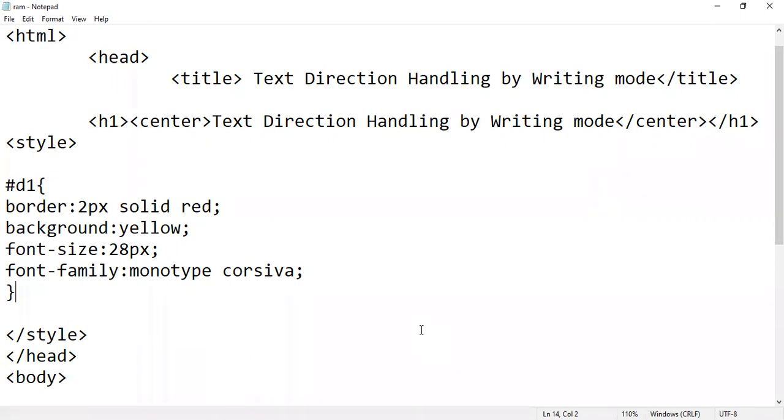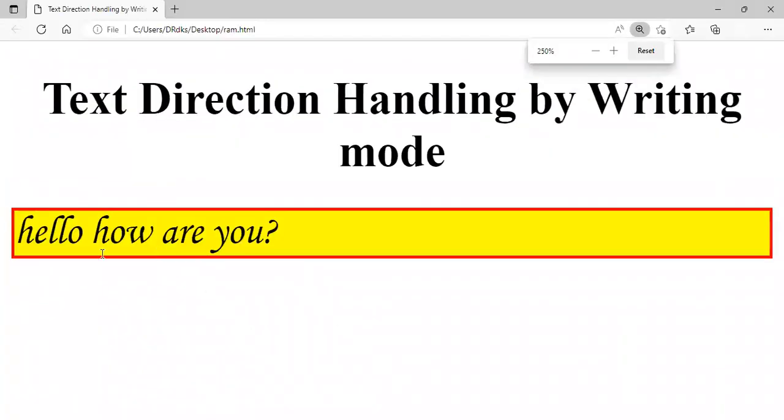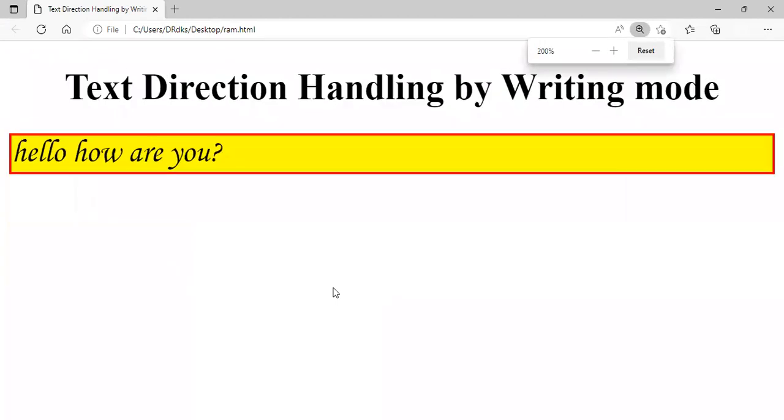Just see there. Is it visible or not? The text becomes a little bit like cursive writing. So just move on and we want to change the direction of this particular text.